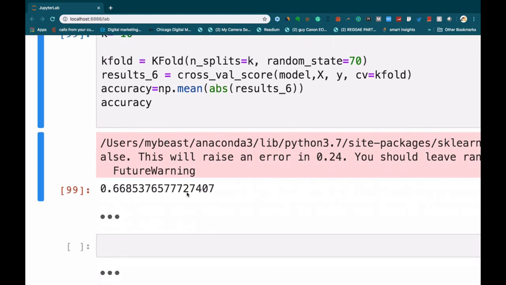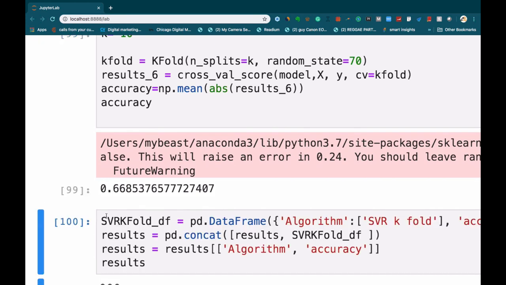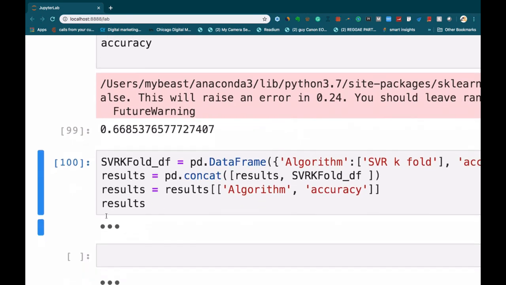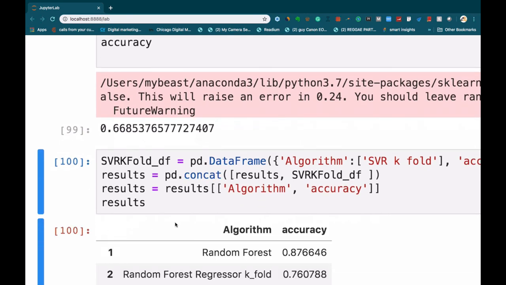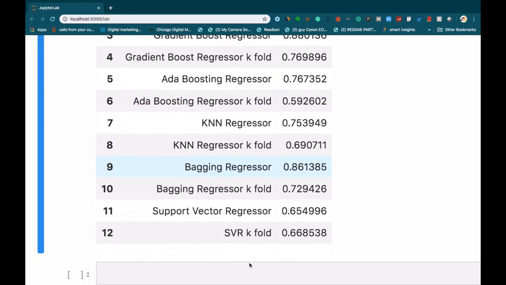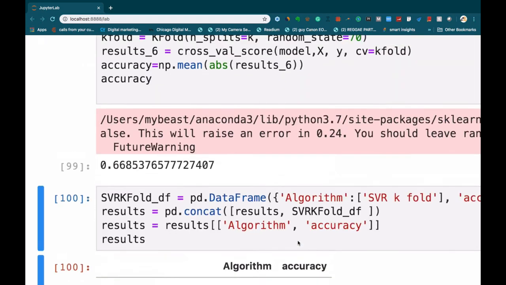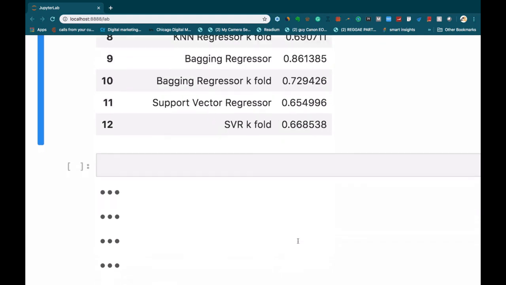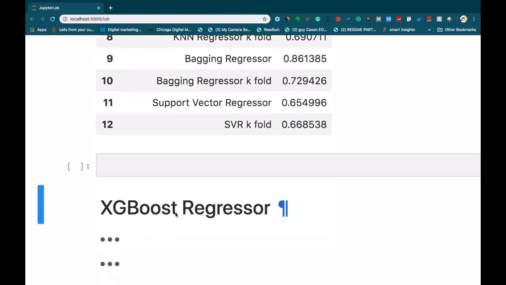Doing that, we have about 67%, which is quite low. This algorithm is not actually helping us. We can add this accuracy there too, so that later on we can see how we are going to deal with it. Now what we can also do is check the XGBoost regressor.